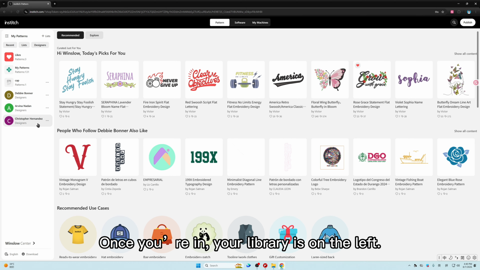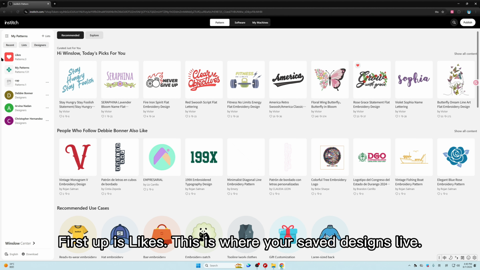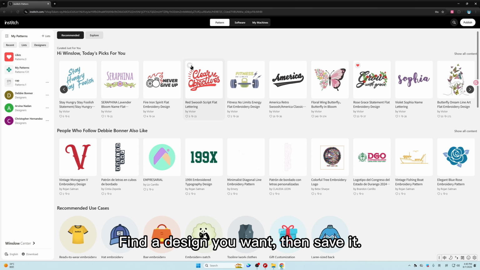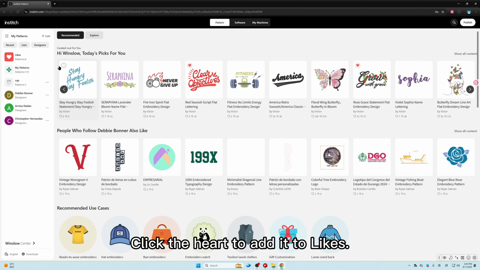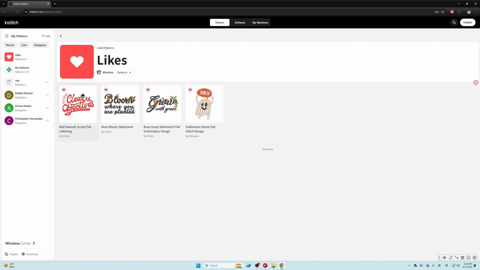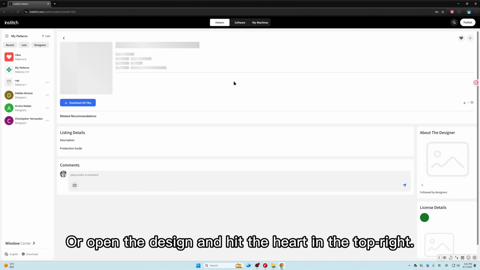Once you're in, your library is on the left. First up is Likes. This is where your saved designs live. Find a design you want, then save it. Hover over any design and a heart icon pops up in the top left. Click the heart to add it to Likes. You can do that right from the design card. Or open the design and hit the heart in the top right.